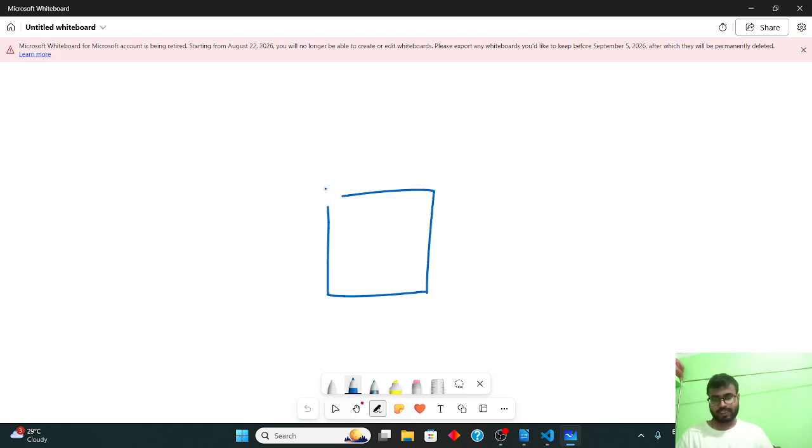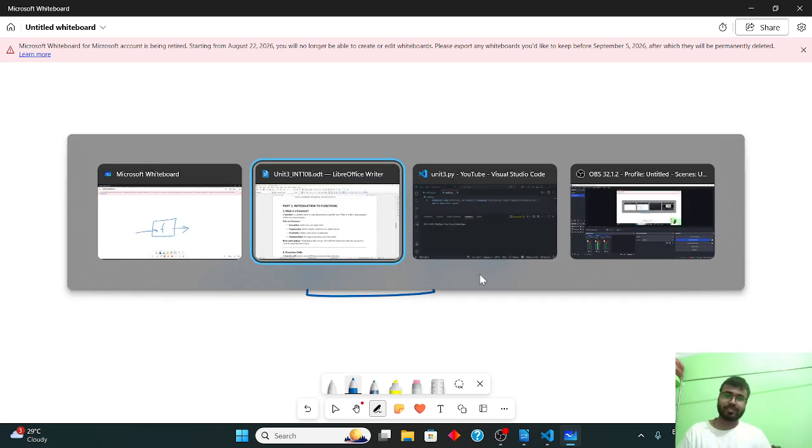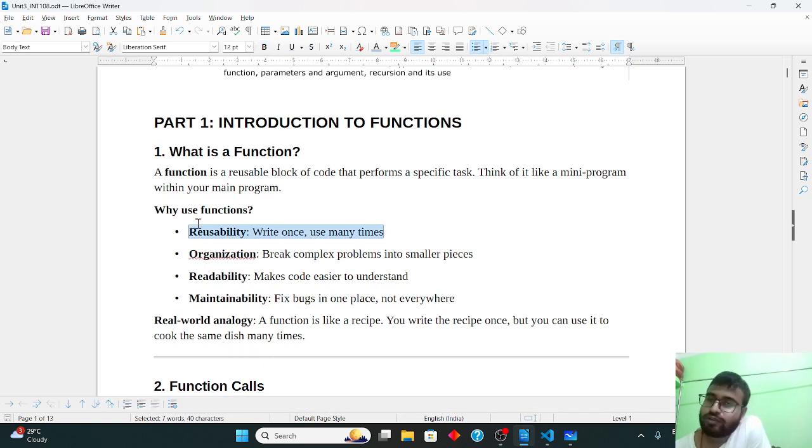So function is a machine over here. You will be giving values to this function and you will be getting the desired output. I hope you are clear with this. And with time, I will be creating function and I will show you what it is. So why should we use function?